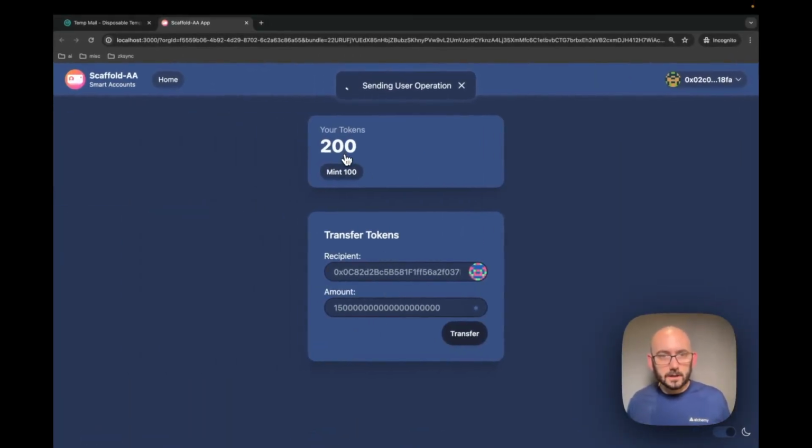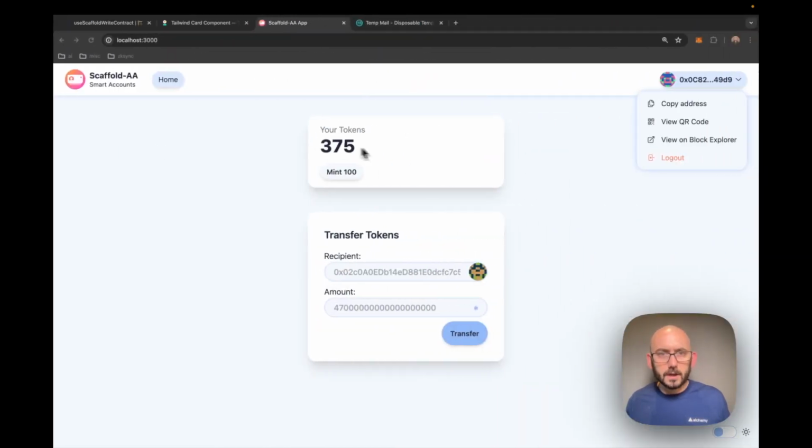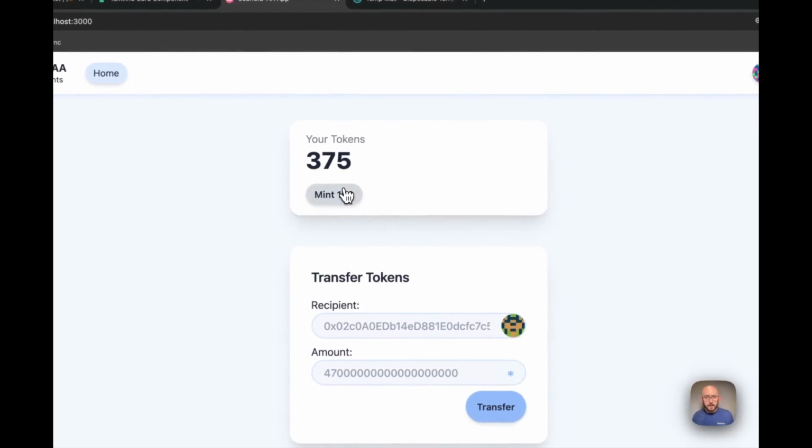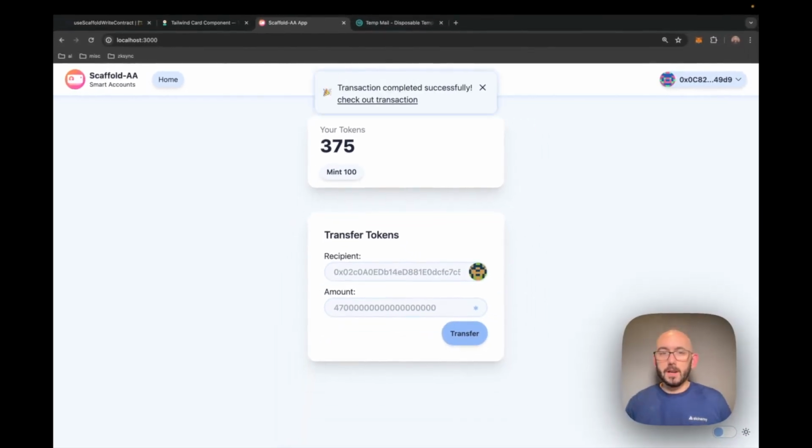And so we should see this one update as soon as the user operation goes through. So 150 minus, now we have 50. And then over here, I think that already updated, right? 375. Cool. Yeah, looks good to me. Mint some more tokens, send them back and forth. That's pretty fun, right? We created a pretty nice user-friendly application in a short period of time using Scaffold AA.